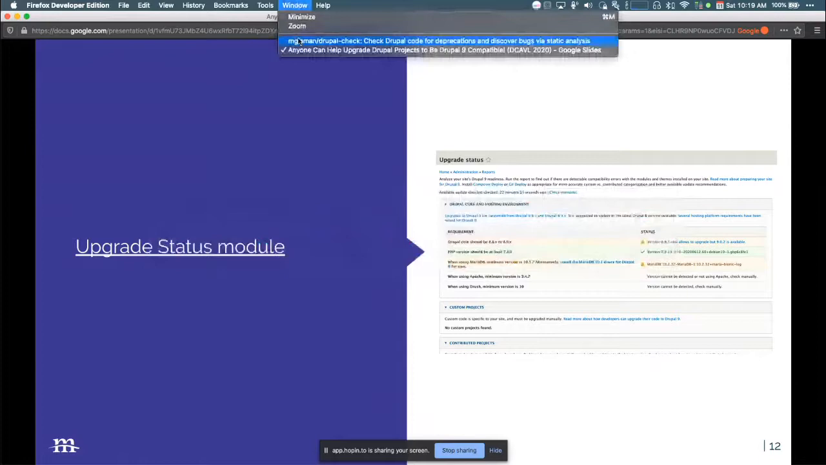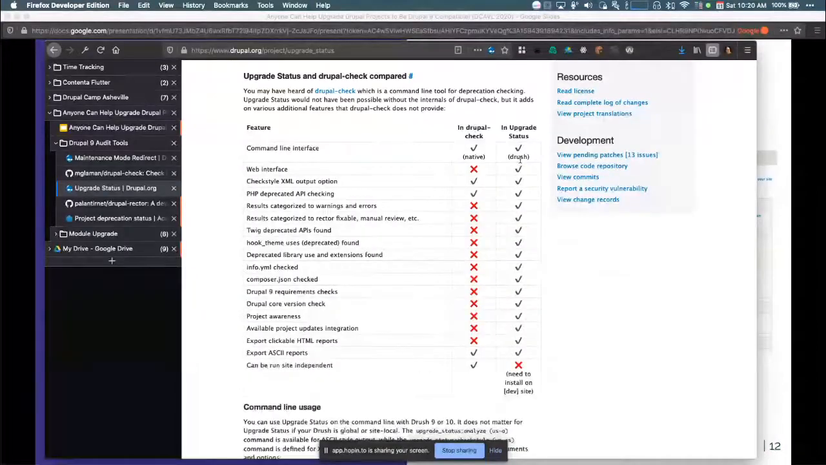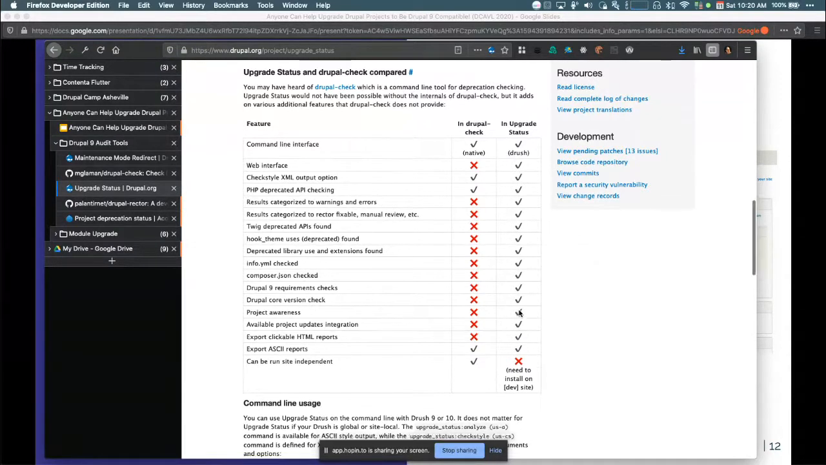Here is the project page for Upgrade Status. And by the way, this has changed. It's always updating. I imagine as Drupal 10 approaches in the future, the contributors will have fixes for this to work in Drupal 10. But it's got really great documentation. This is handy, by the way, that it even explains what the differences are, what Upgrade Status can do over Drupal Check. And as you can see, it does a lot more checks. So it's a good thing to run Upgrade Status on a test machine, on local or maybe a development environment, because of all these other checks that you actually get.